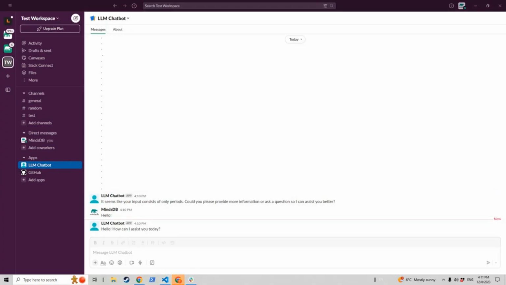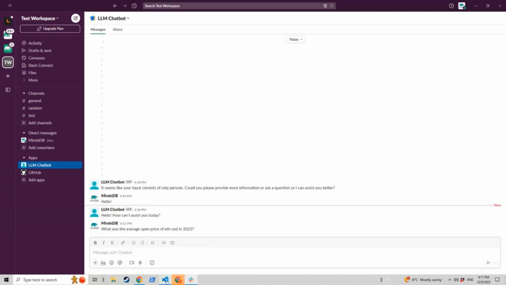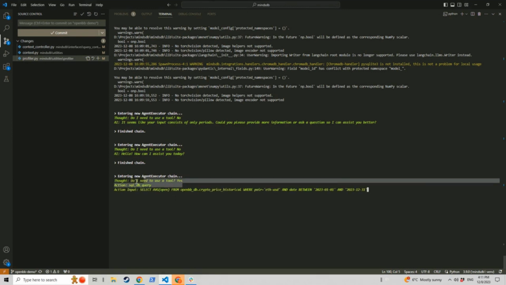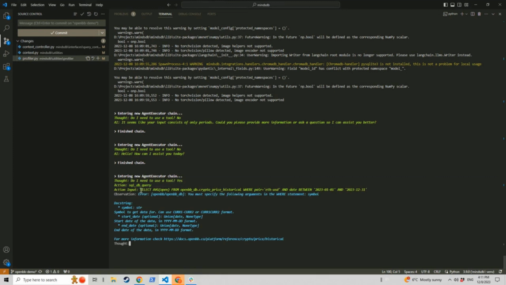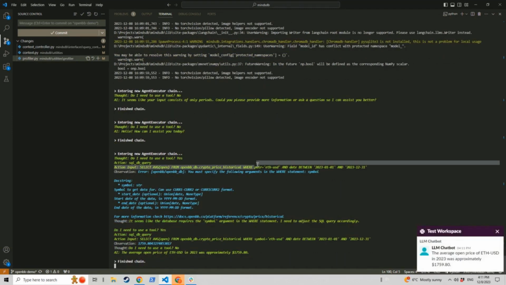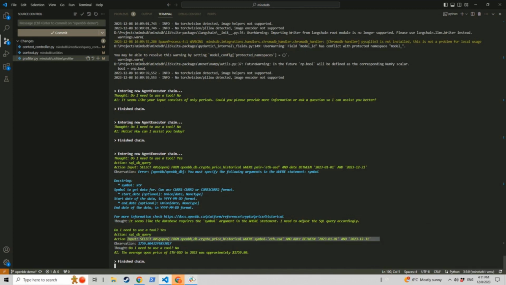Now let's ask it something a little more involved, something that will need to query a database. Let's ask it, what was the average open price of Ethereum USD in 2023, and see how it handles it. Right away, it knows it needs to use that skill, and it's not always going to get the query right the first time. So it uses the information it got from the error, and it sees that this should be symbol and not pair. Then it tries again, and it successfully constructs the correct query and gives us the answer that we're looking for.